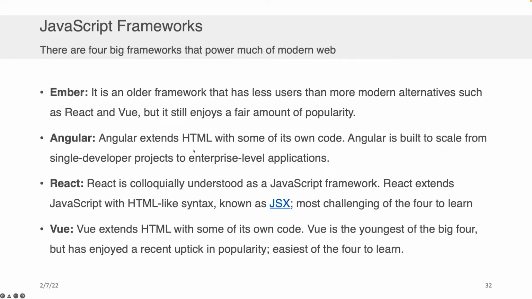Now, when you go online, if you were going to research JavaScript frameworks, and there's new ones that are coming up all the time, and in 12 months' time after we've recorded this lecture, there may yet be new ones that rise to the top of the pack. But at the time that I recorded this lecture, there are 4 big frameworks that are powering much of what people like to speak of as the modern web. And those 4 JavaScript frameworks are Ember, Angular, React, and Vue. Okay, those are the 4 big ones.